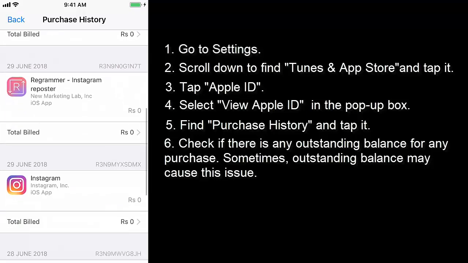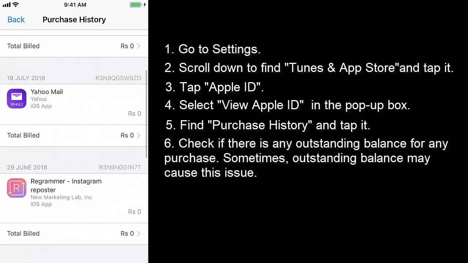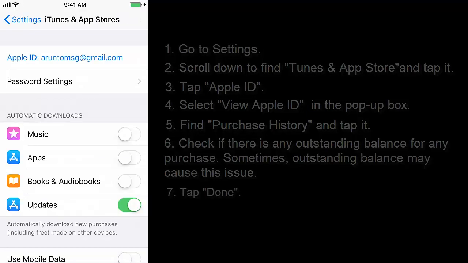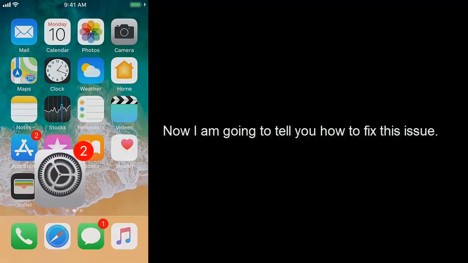Check if there is an outstanding balance for any purchase. Sometimes outstanding balance may cause this issue. Tap Done. Now I am going to tell you how to fix this issue.